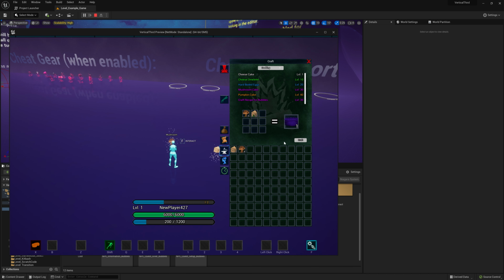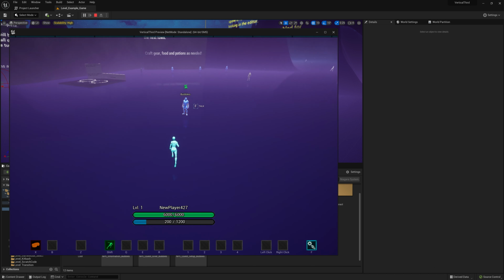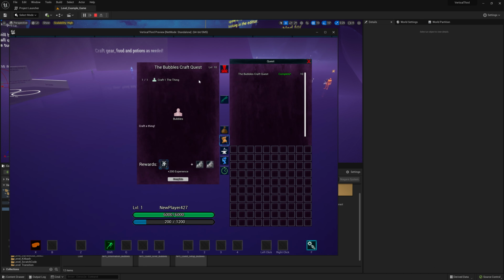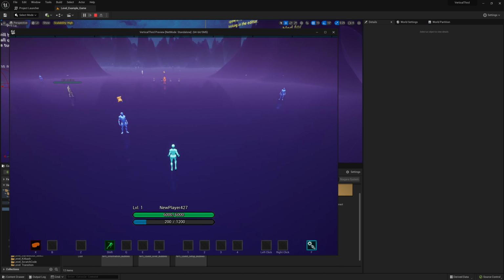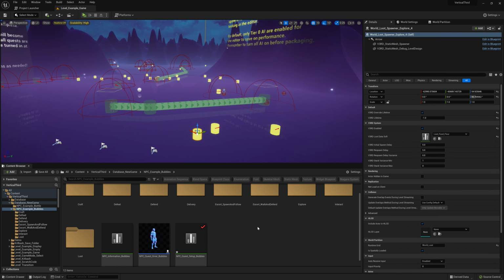Once we have all the ingredients, we can click Craft. Then we're able to complete the quest and turn it in. This completes the setup for the crafting quest. You can hit stop now.